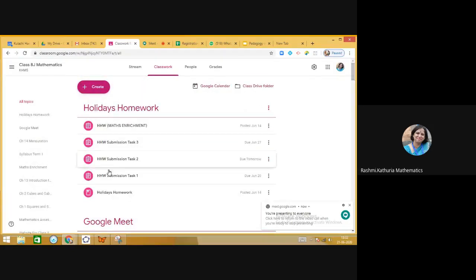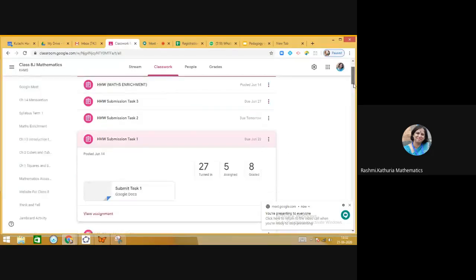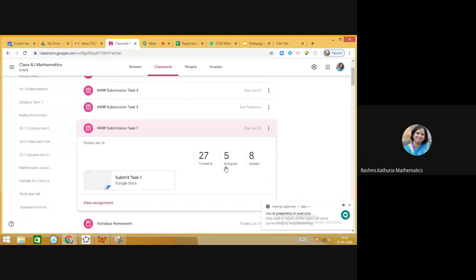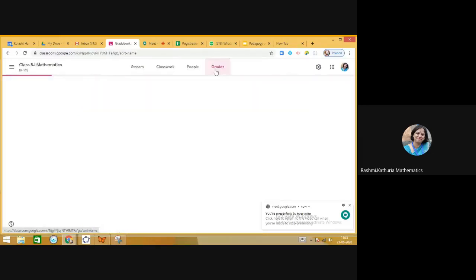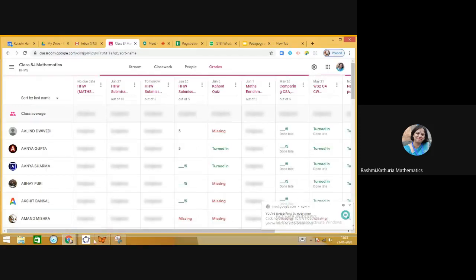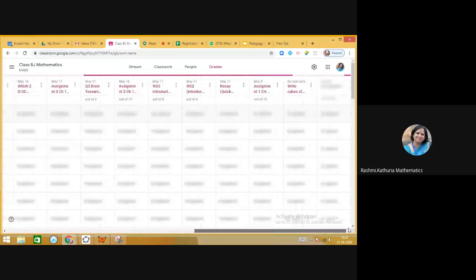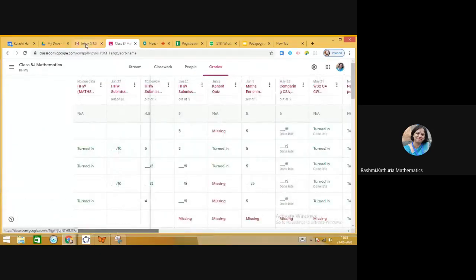You can see nowadays children are submitting the holiday homework task. So wow, this is interesting. Only 5 are left, 27 have submitted, and 8 I have already checked. So this is how you can see the status. And in the grades section, you can quickly have a look at grades, who has not submitted, who submitted late, all activities and assignments. I cannot share that with you because this is of students.